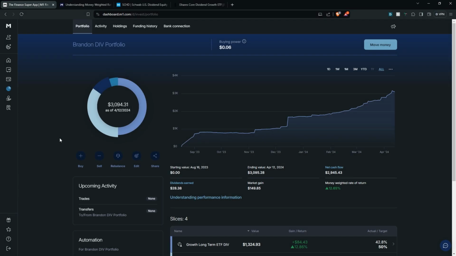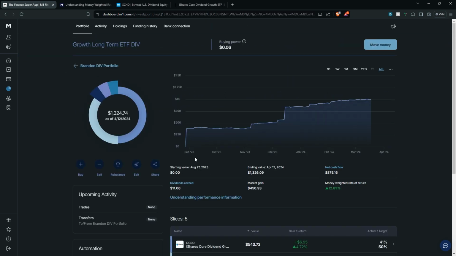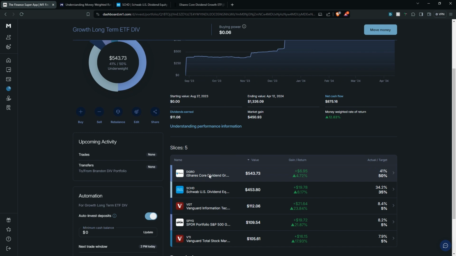Back to our portfolio, we can see that I have a current all money weighted rate of return of 12.65%. I have a net cash flow of $2,945 with an ending value currently sitting around $3,095. Let's go into our growth term holdings here. I've got DGRO and SCHD. I want to go over this a little bit.